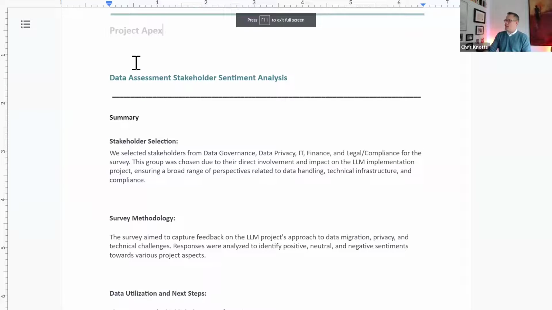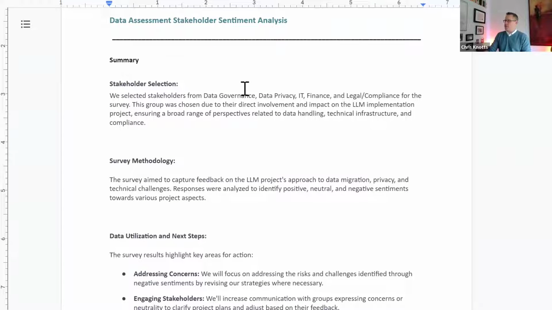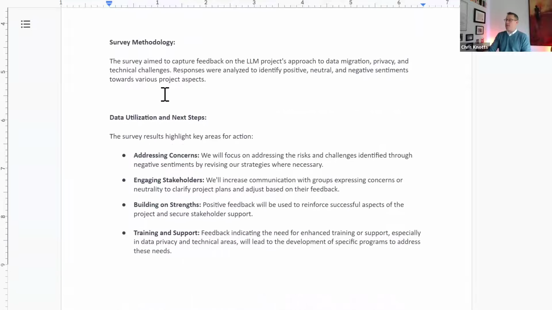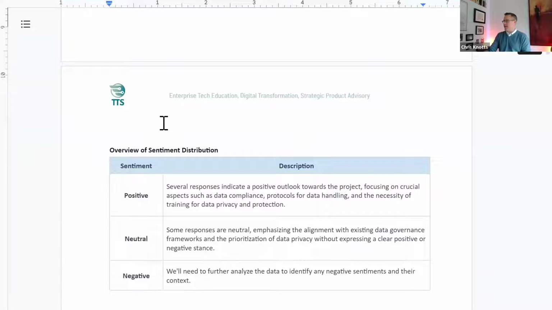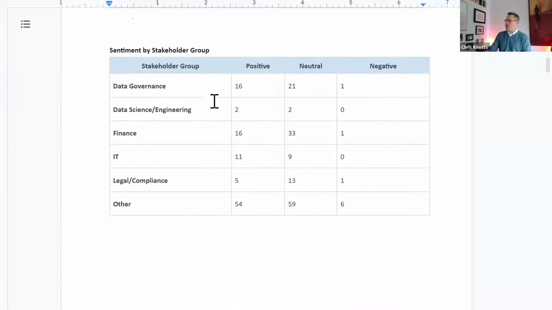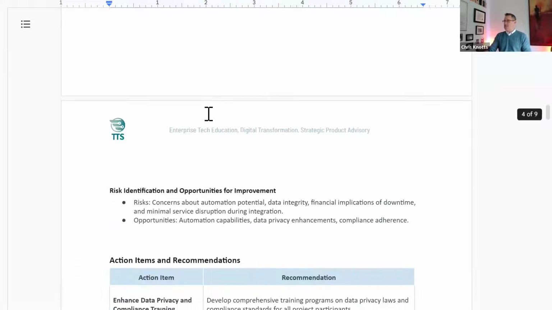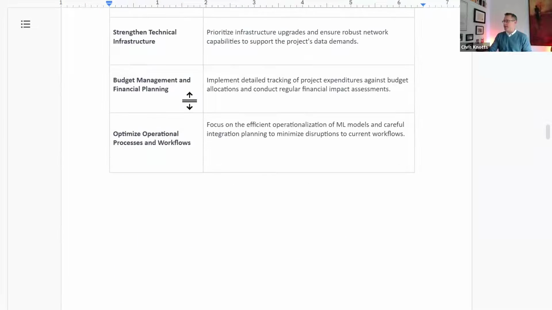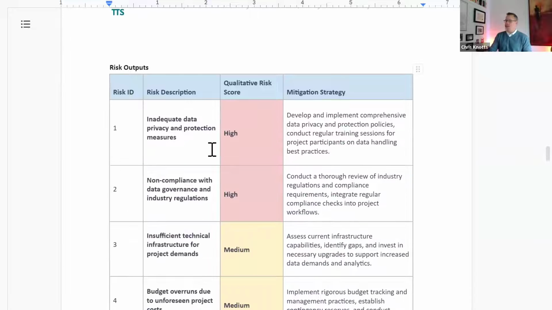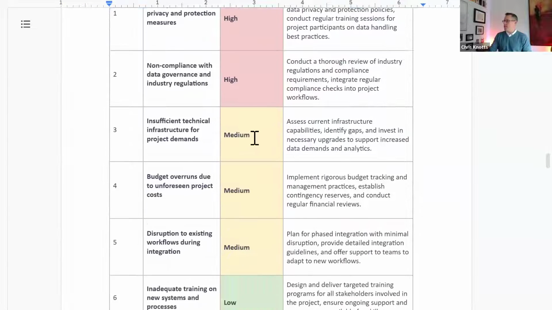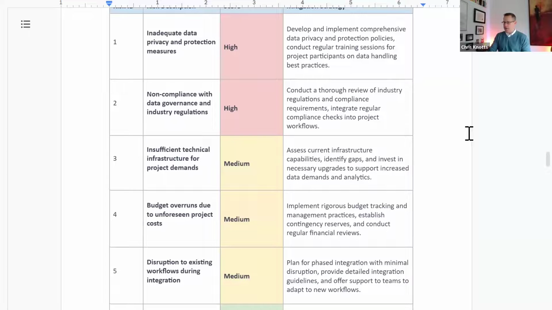And then you might get something that looks a little bit like this at the end. This is for Apex, our LLM project. This is a report that's almost 99% GPT-generated content, in which I also asked it to provide a summary of the survey methodology that we used and what it did, and then we organized the information a little bit to make it look prettier. So you can see how this type of thing would be pretty useful. And then down here, we've got a super simple risk register that we can use to begin getting our head around these risks.